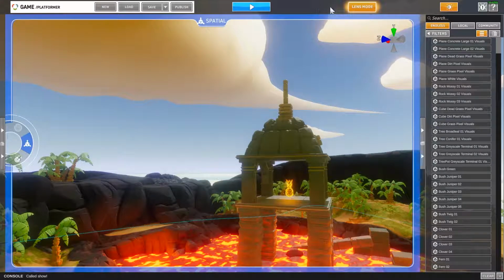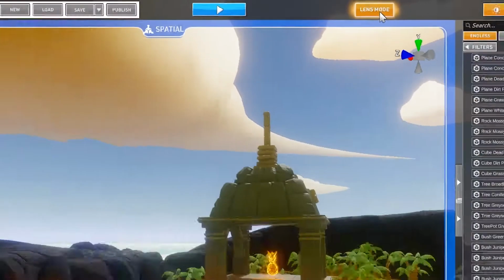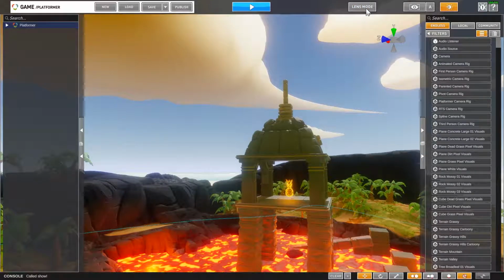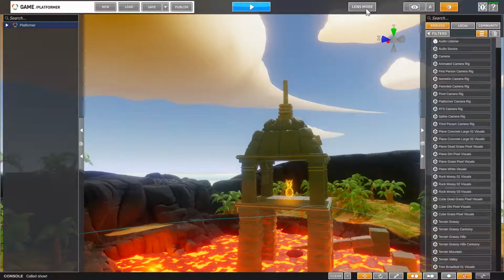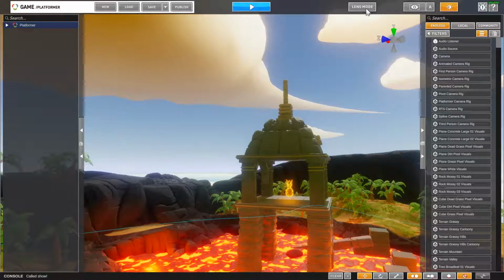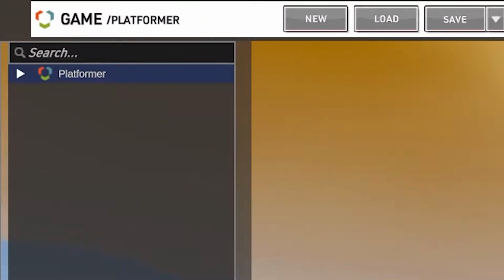To do that, if I go up to the top of the screen here, my lens mode button is active right now, but if I click on it, we'll go out of lens mode and you'll see a number of changes happened to our user interface when we did that. The first one was over on the left side of the screen, the hierarchy panel opened up.